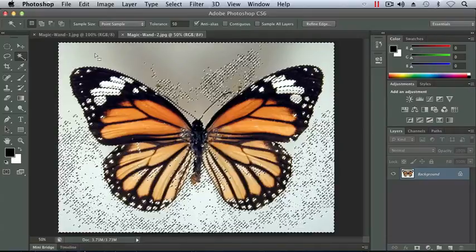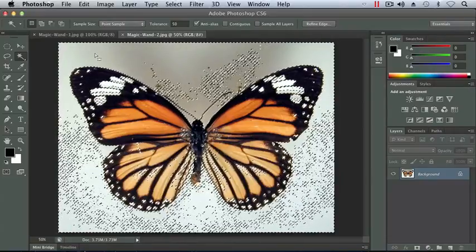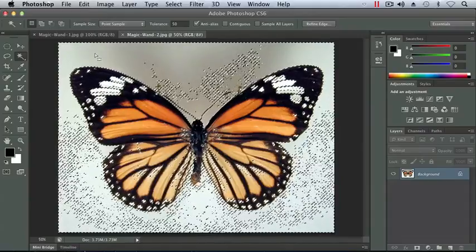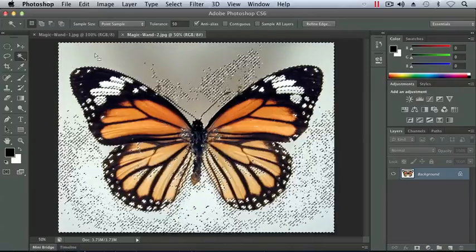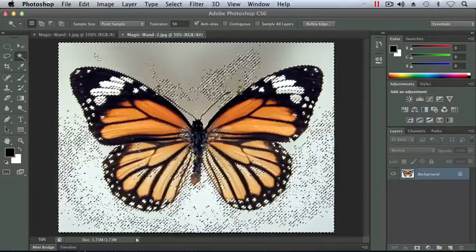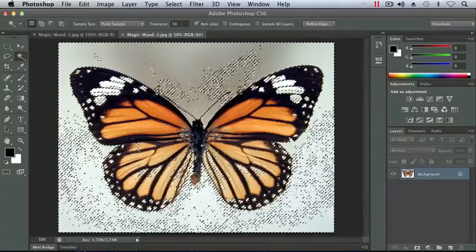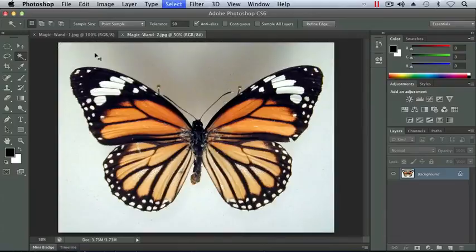Now I've got my tolerance at 50, so again I'm looking at a range of color and tone, lighter and darker from where I clicked. Because I have the contiguous deselected, all my pixels don't have to be touching to get to the other color. So I've actually grabbed parts of the butterfly inside on the wings that I didn't want to select. So, Command D or Control D to deselect. Contiguous will keep my selection on the outside of the butterfly because all the pixels have to touch.